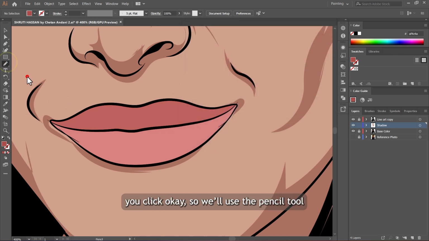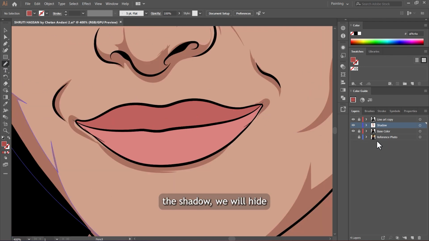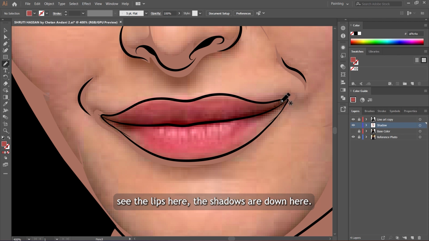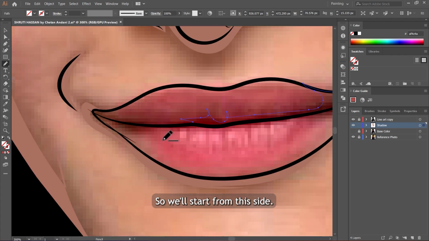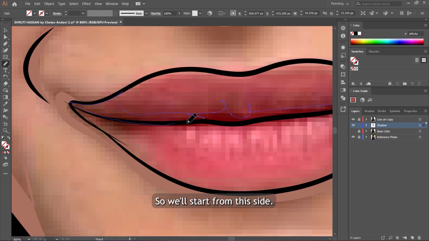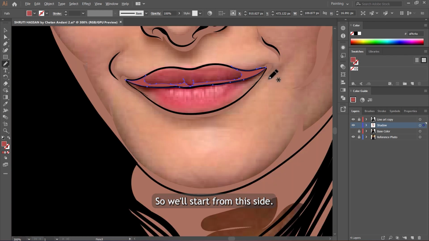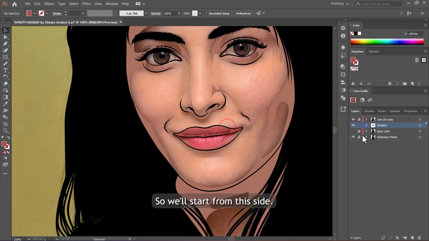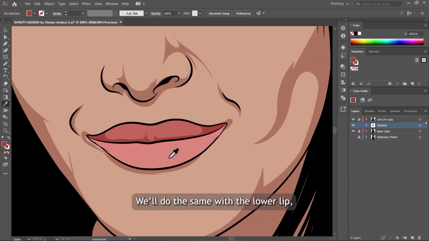So we'll use the pencil tool to draw it on the upper lips. And for us to see where we should draw the shadow, we will hide the base color layer and then bring on the reference photo like this. And as you can see on the lips here, the shadows are down here. So we'll start from this side. This one is good. We do the same with the lower lip.